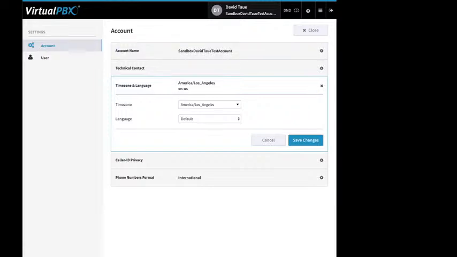Now, this is, as I said, a test account. On a live account over here under where it says user, you'll have a separate section for your billing information. So that's where you would update your credit card information, you could update your billing contact information. You could see your service plan and your invoices.